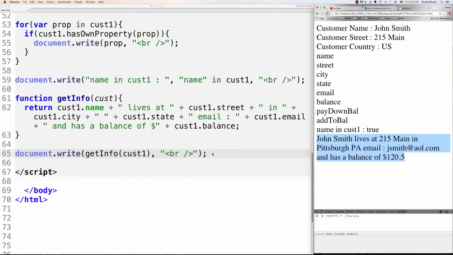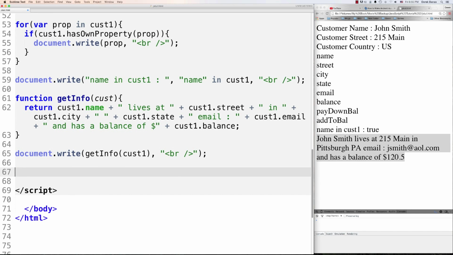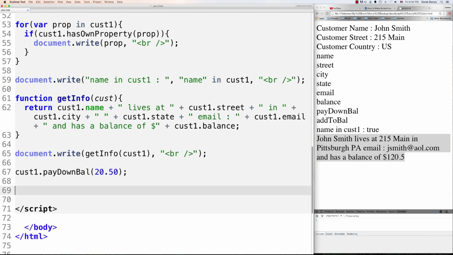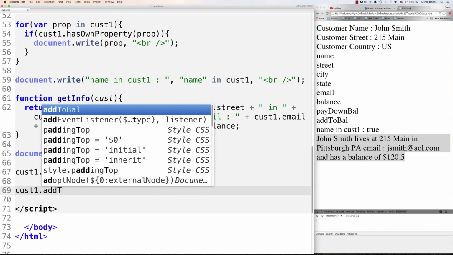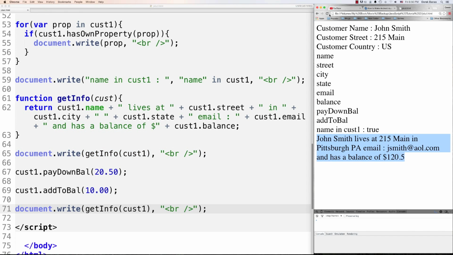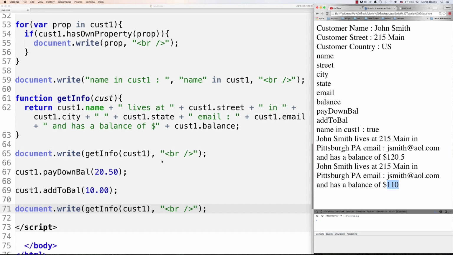Now let's go in here and actually call the methods. Also very easy to do. Customer1, and let's say customer1 decides he wants to pay down his balance. Well, he's going to pass in the amount that he wants to pay down on the balance, but then let's find out later on that he actually wants to buy something else and he wants to add to his balance. And why don't we just go in here and grab this guy again and paste that in there to show you exactly how that changed. And there you can see the new balance is $110.